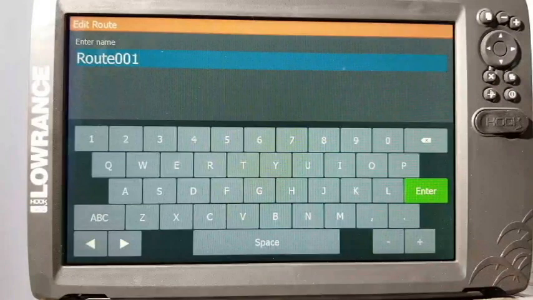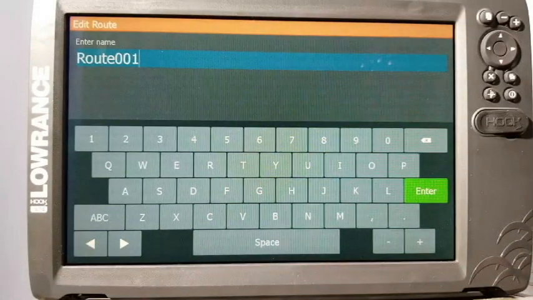Now it gives me the option to name it. It's always going to default to 001 or 002, whatever next number is in the sequence. So if you set up 3 routes already, it's going to give you 004 as the next one.